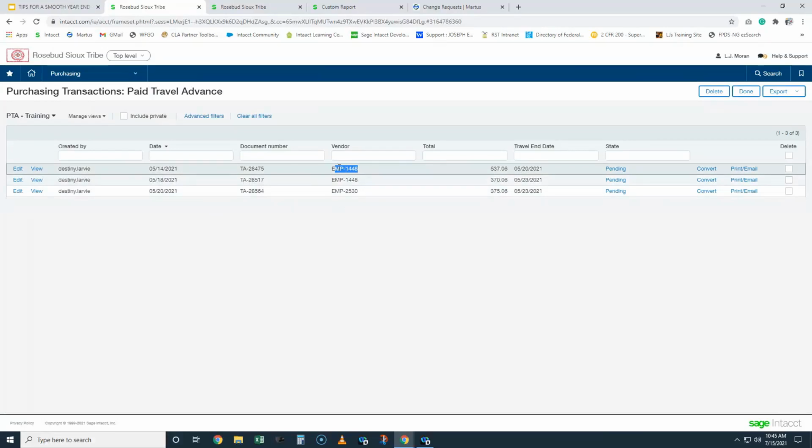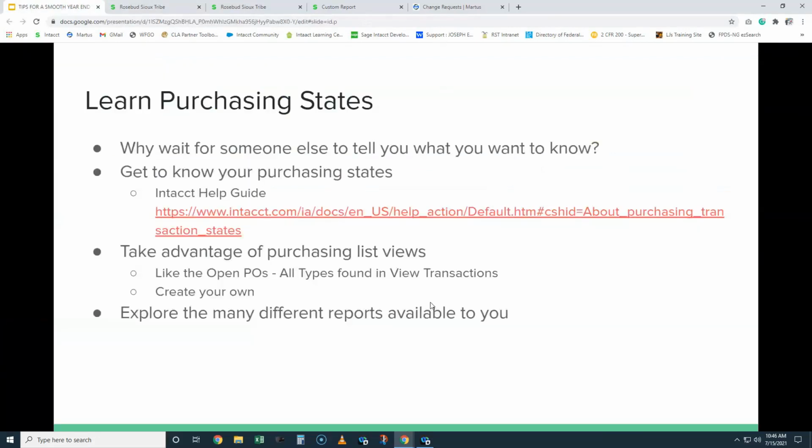This has an encumbrance hold against our budget. And so we have pending stuff that needs to be resolved. So make it a regular part of our routine that we're coming to all of these different locations: purchase requisition, purchase order, voucher, paid travel advance, and looking for those things that tell us they're pending. So we've talked a little bit about the encumbrances.